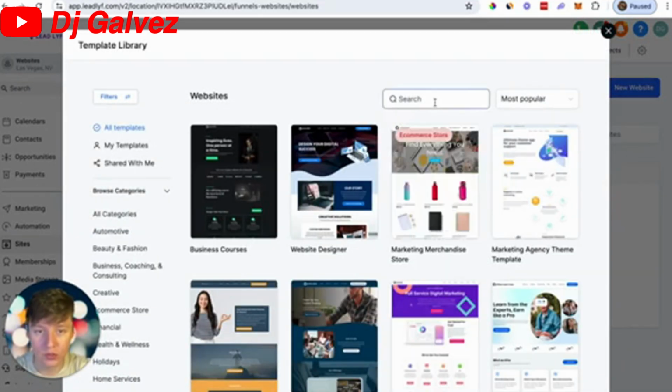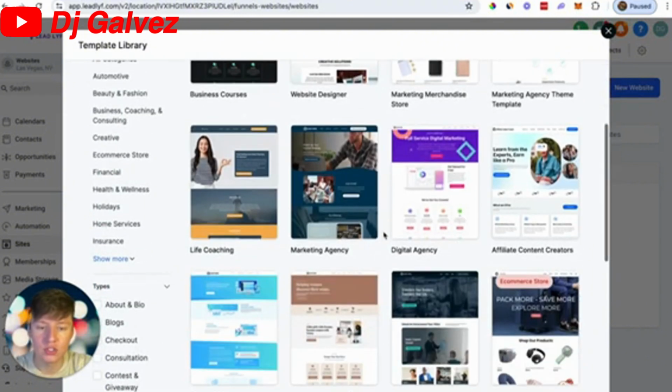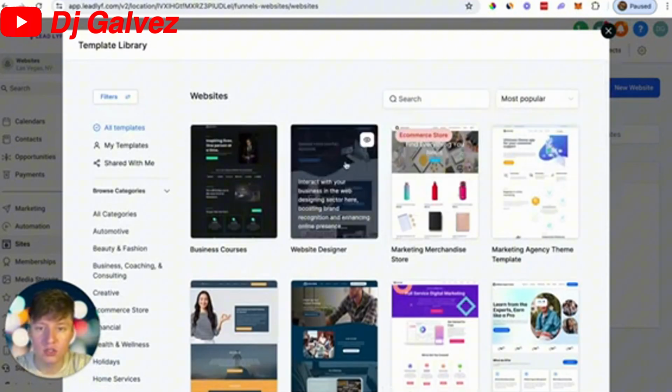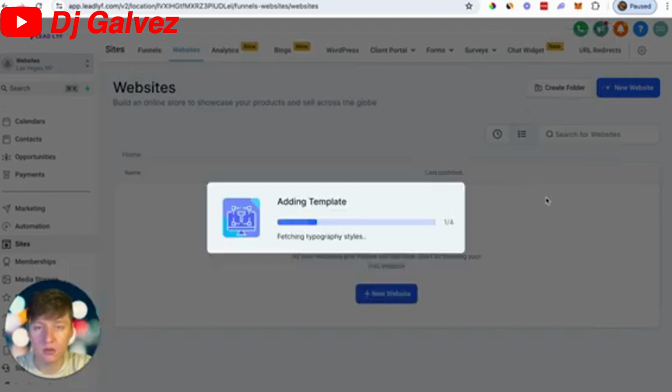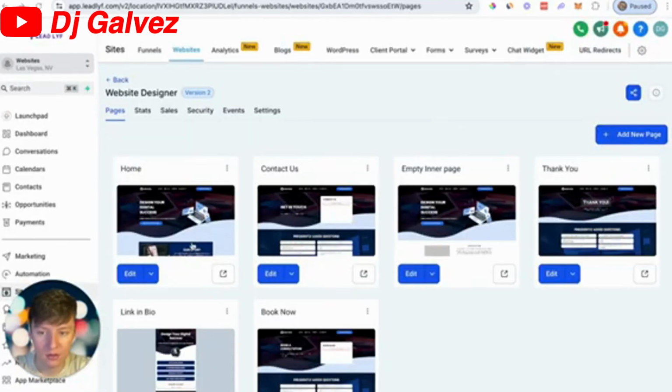And now you can search for your niche right here. But for this example, let's just choose one of these templates right here. I'm just going to go ahead and choose this one. And now let's just wait for that template to load into our account. So now we have our website right here. Let's just go ahead and edit this home page, and I'm going to show you these 3 hacks.